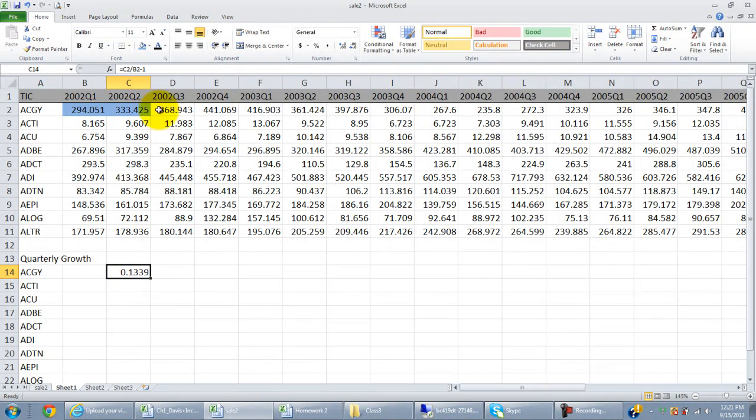We should turn it into percent. So you go to the number section right here, click percent. You can increase the number after the decimal place. Now one decimal is okay. Now the third quarter of 2002 equals this cell divided by this cell minus 1.